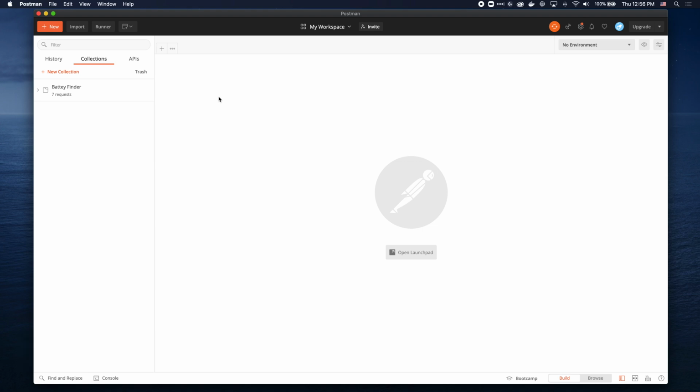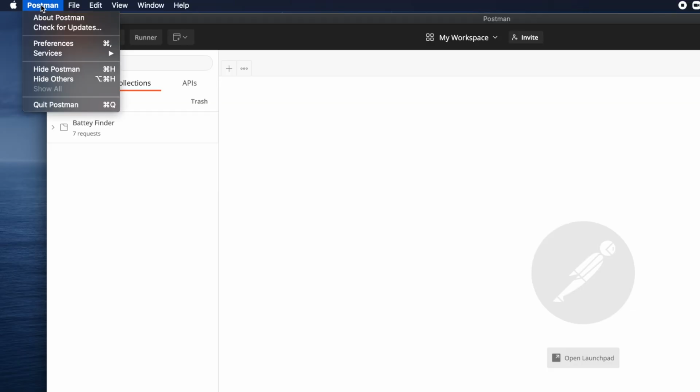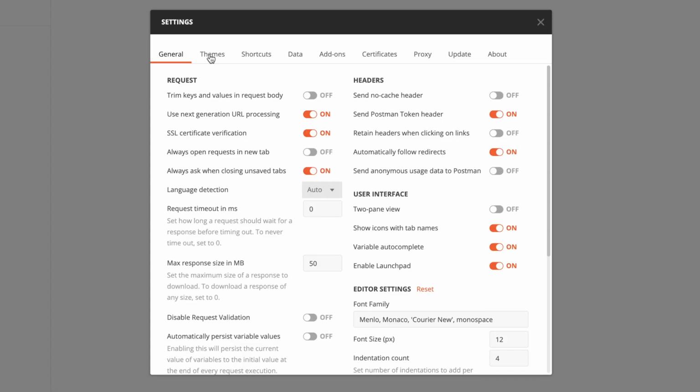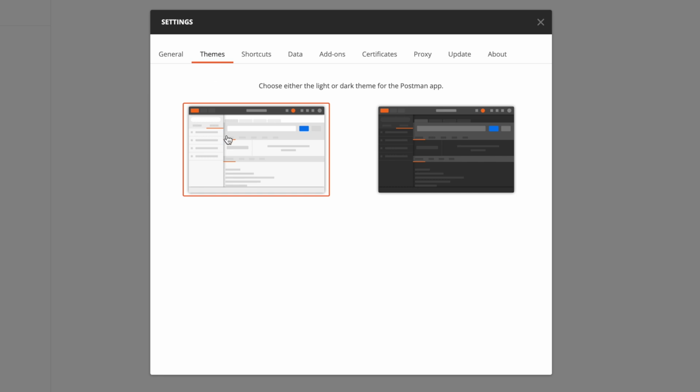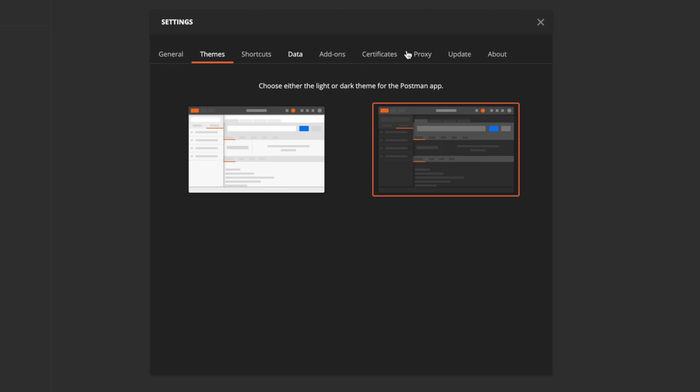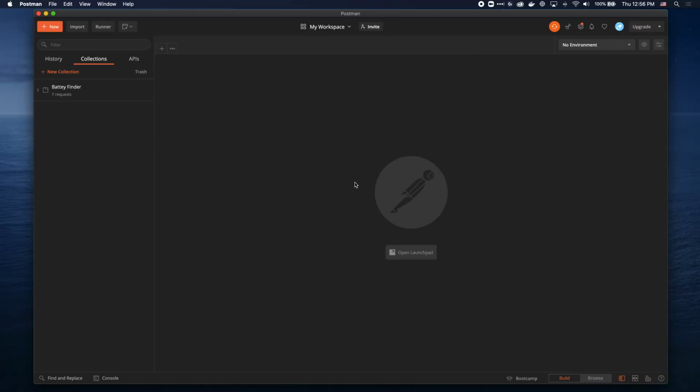You're going to go up to the Postman menu option and then you're going to go to Preferences, which is also the Command comma shortcut key. And then we're going to go to Themes in that top menu there. And from Themes we have Light Mode or Dark Mode. So I'm going to go ahead and click the Dark Mode, and as you can see, I now have my Postman in the Dark Mode theme.